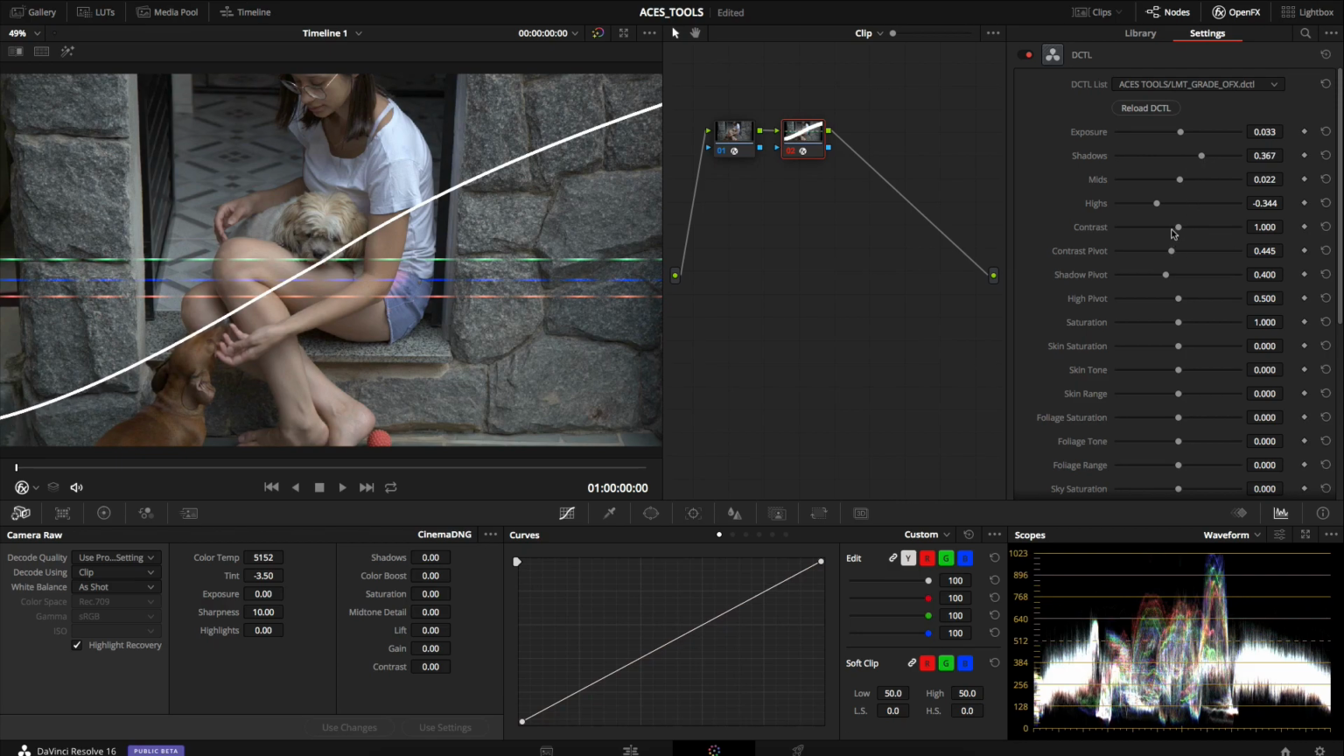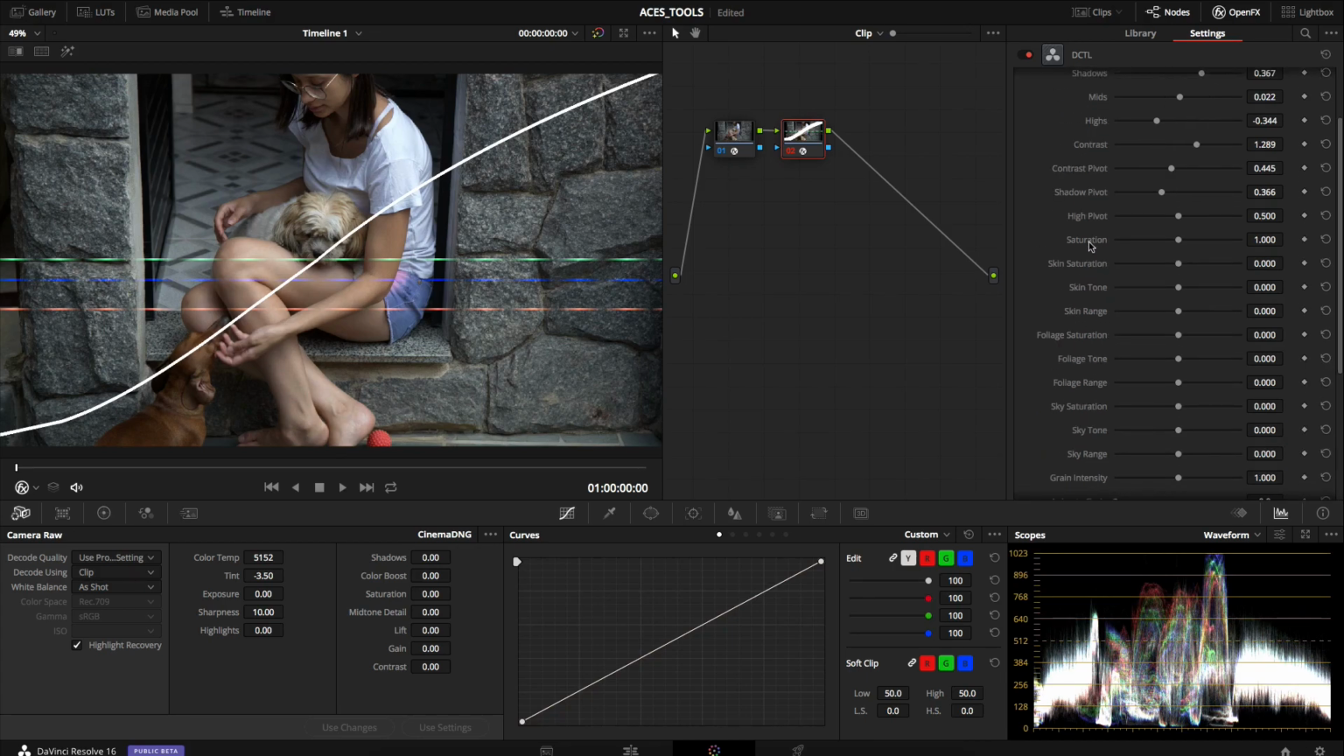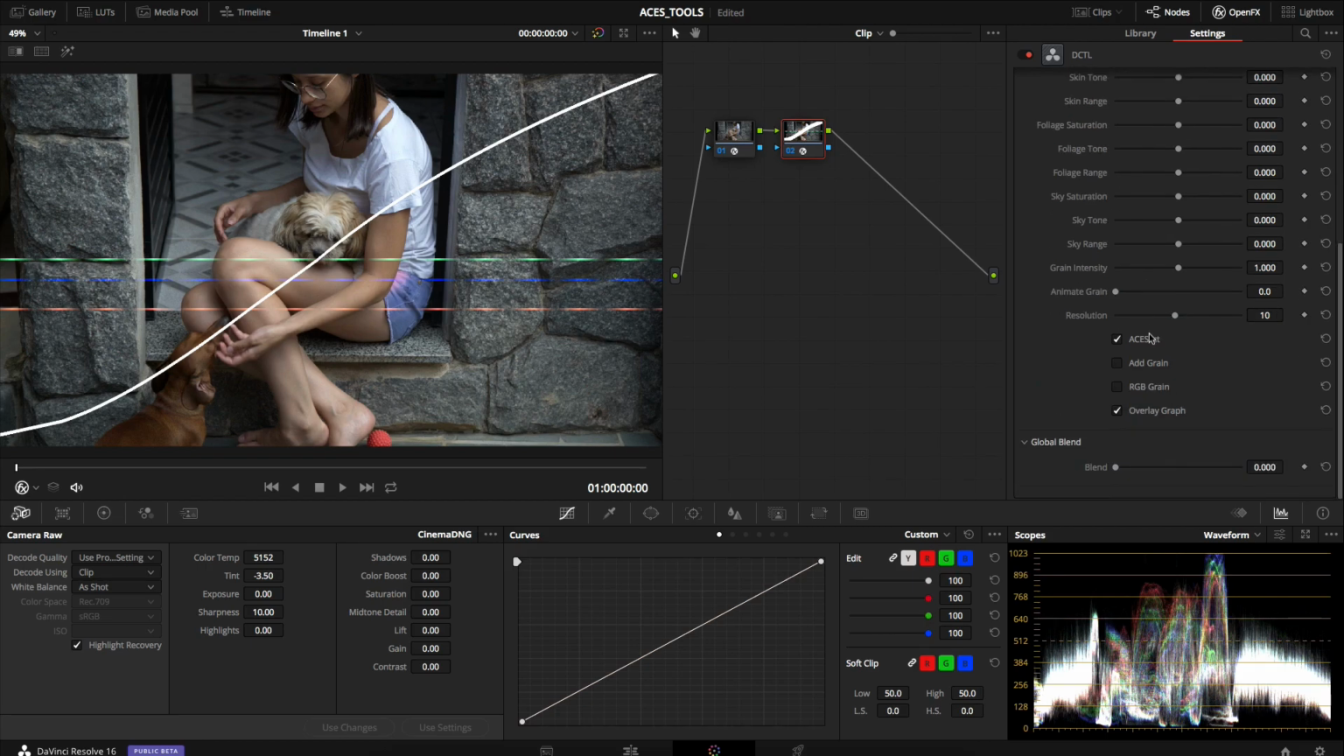And you can control the pivots and your visual representation. Really, because it's kind of flat, you can apply an S curve to it. Switch that off. And as is the case with the PFE LMTs, you can add grain and control the intensity and the amount and the resolution of the grain.